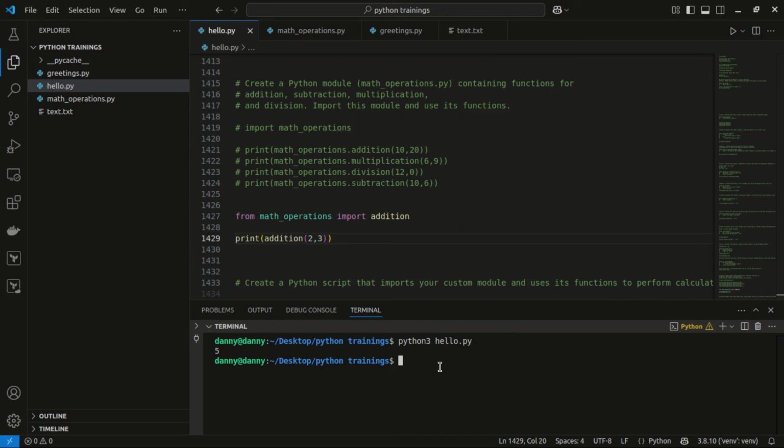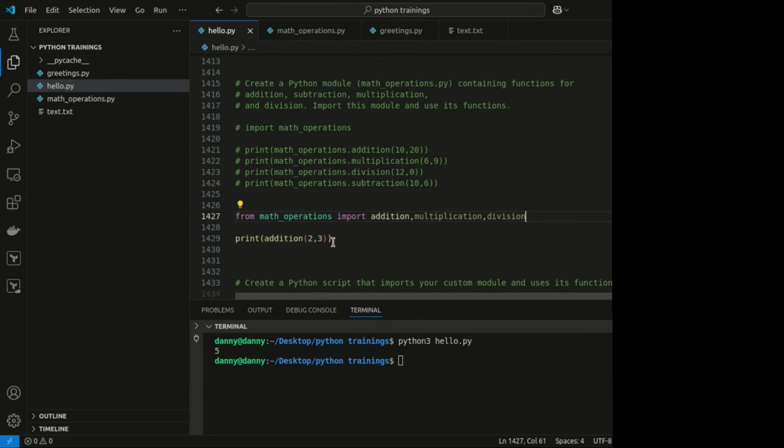So this is the second approach that we can use. But again, you need to import each and every function. We just have to have a comma, import multiplication, division, and all that. But again, when executing those functions, you omit the math operations because you imported each and every function as it is. All right, that is that.